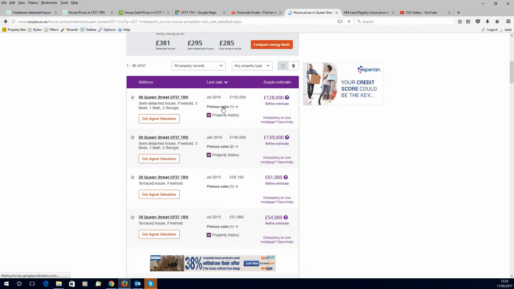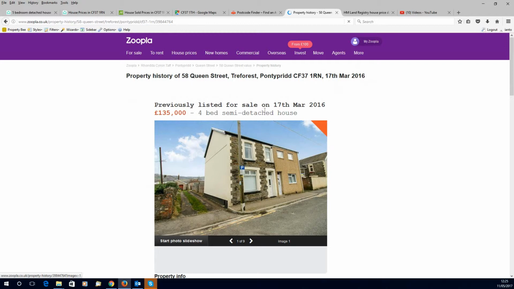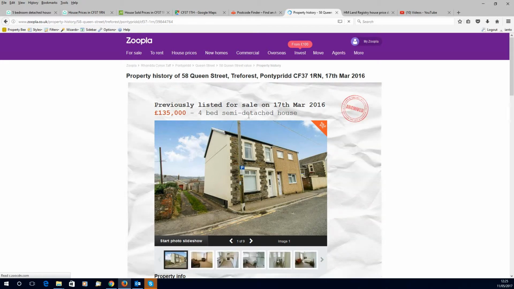You can also look at previous sales. So it says that previously to July 2016, it sold in November 1998 for £47,000. And you can also look at other property history, which will give an indication when it might have previously been up for sale, but possibly didn't sell. So again, it was on the market on the 17th of March 2016, previously at 135,000. So Zoopla is one way of looking at it.